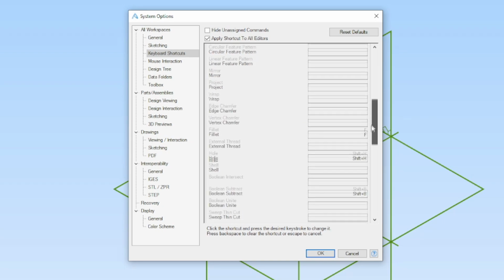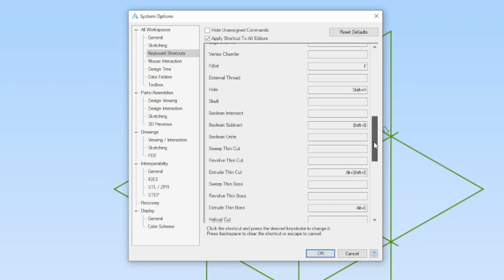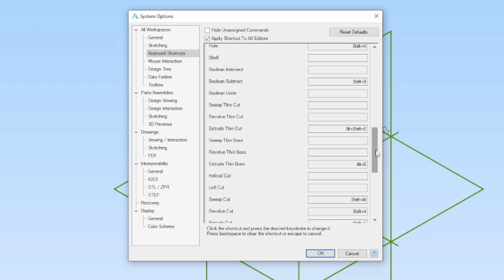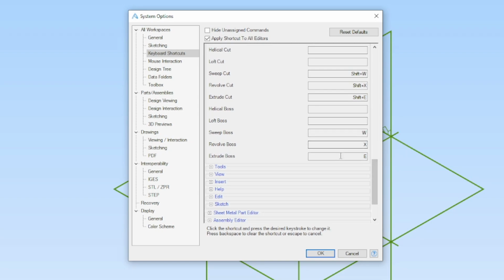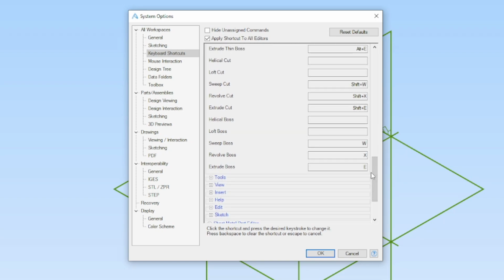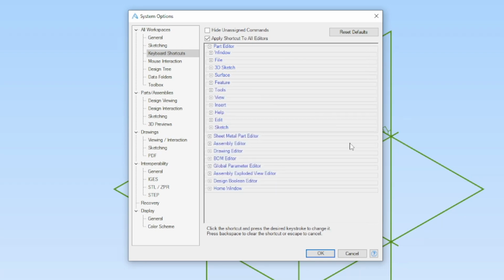You might want to do things like your fillet tool or your hole tool. Your booleans, you might want to add something like that. Your thin cut and your thin boss might be something to assign if you use those tools often. Your sweeps, your revolves, and your regular extrudes, as well as the cut versions. I think that's about it for features. If you use surface features a lot, you might want to assign some things to that too. For me, that's it for keyboard shortcuts.